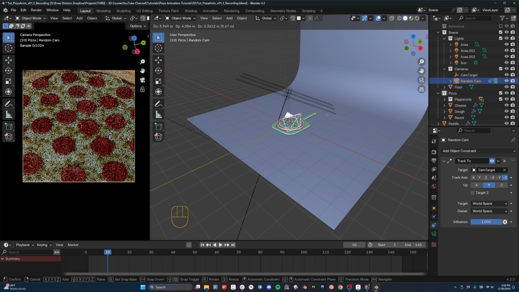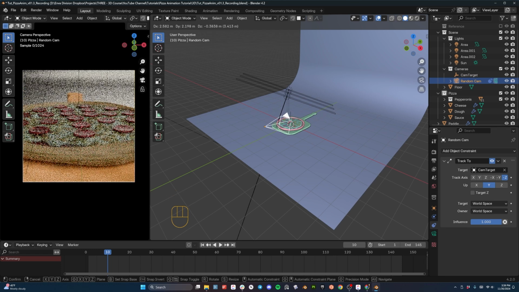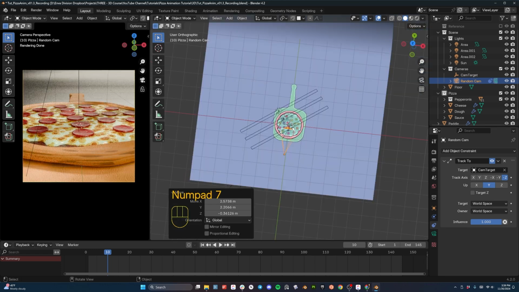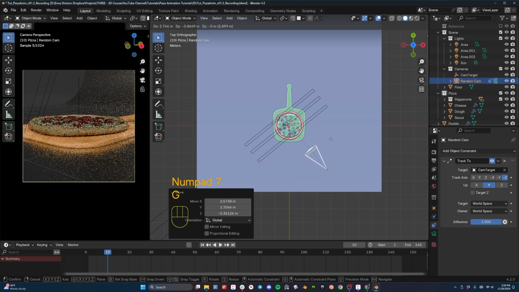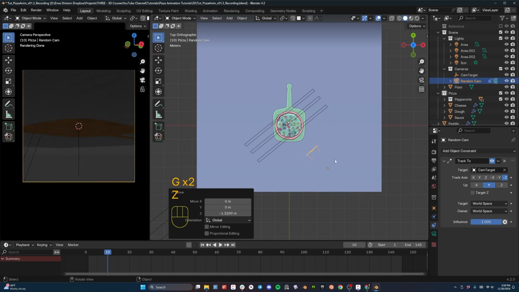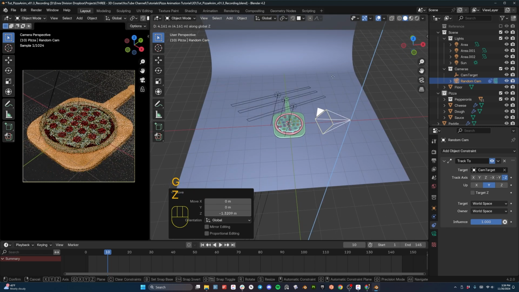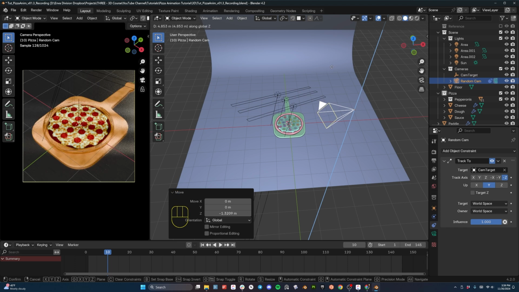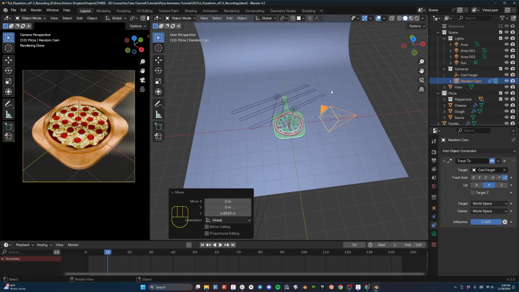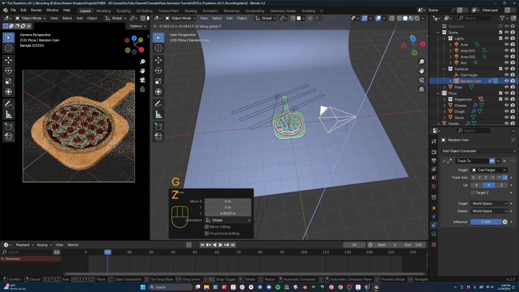It's always going to be looking at that target, no matter where I am in the scene. And this is great for us finding a new position for the camera and kind of a new angle. So I'm going to hit G Z, we're going to move it up a little bit. Let's kind of get a camera angle that's something like that. I think that's not too bad at all. Maybe a little bit lower.